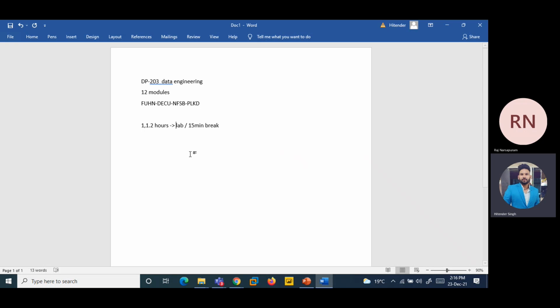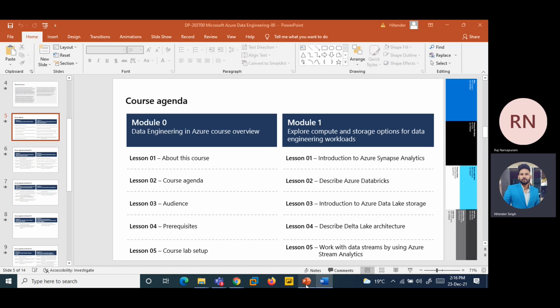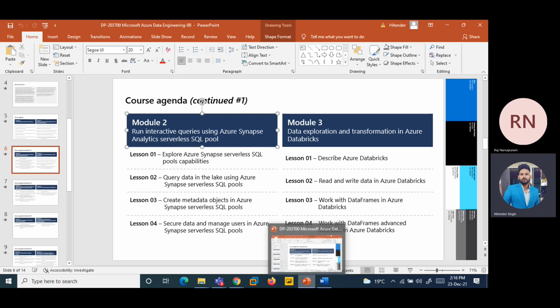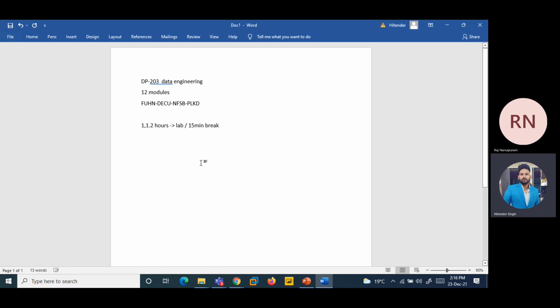One thing, right? Another thing would be the sequence of these modules. I want to alter it because, let's say, in module number two they are talking about the serverless SQL pool, right? In module 3, again, they are talking about Databricks. So majorly in this course, they talked about Databricks and Synapse Analytics.